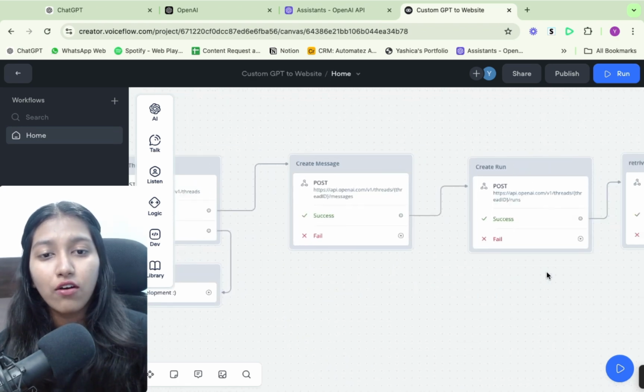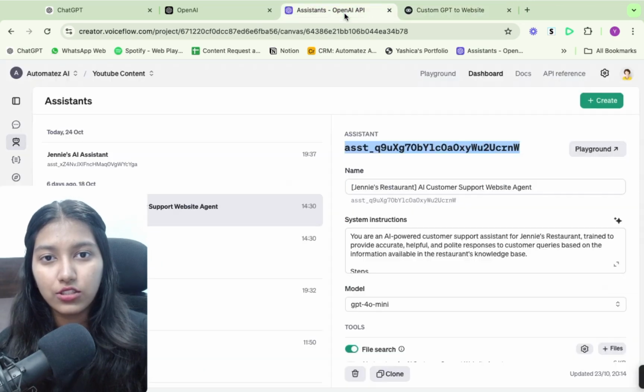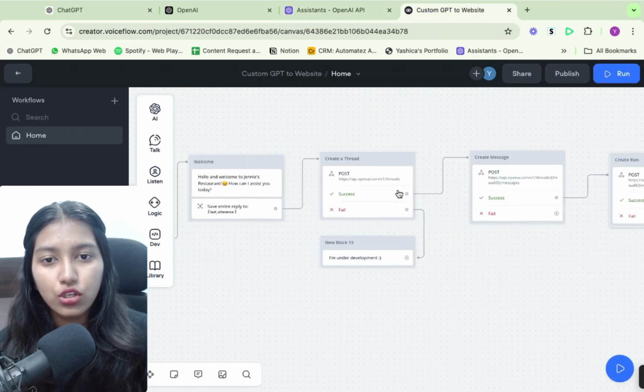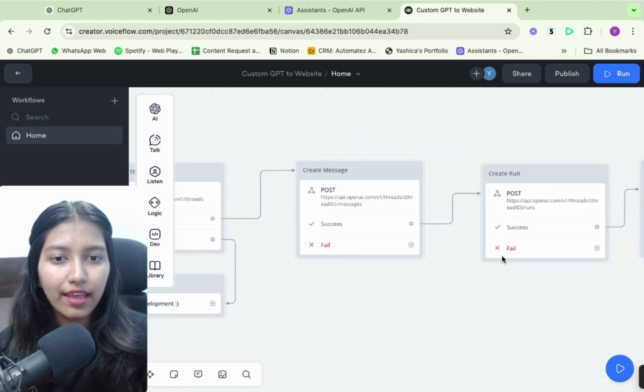The rest of this setup that you see over here is just a way for us to connect to our assistant using the different API calls. So just to explain, firstly, we're creating a thread. You can think of a thread as a container. Then we're creating a message.